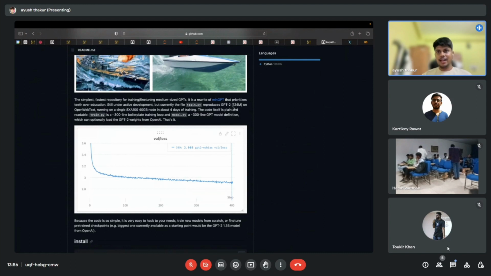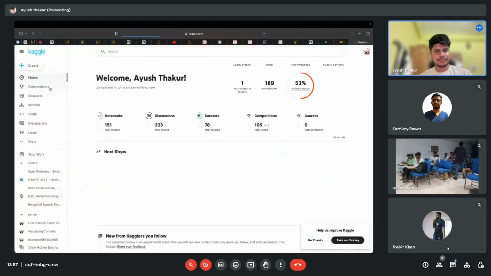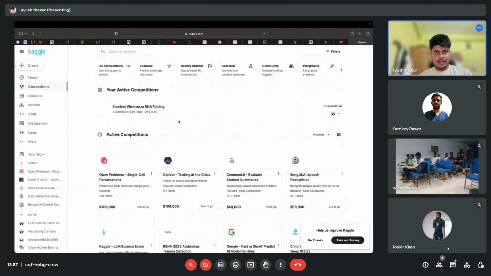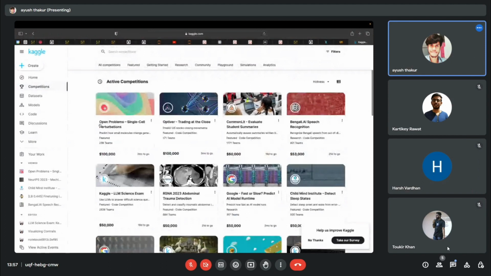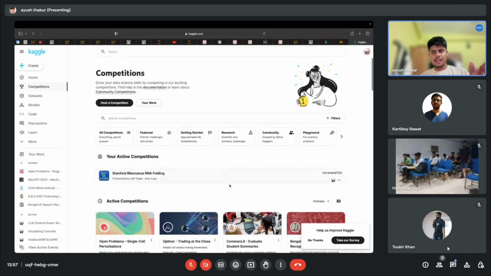And to practice, there are some really nice Kaggle competitions going on, especially like Stanford Ribonanza RNA folding, single cell, and some other like Common Lit evaluators. There are some really good language model based competitions going on on Kaggle. Do try to participate with whatever you learned today and whatever you learned from Andrej, by implementing all of it.